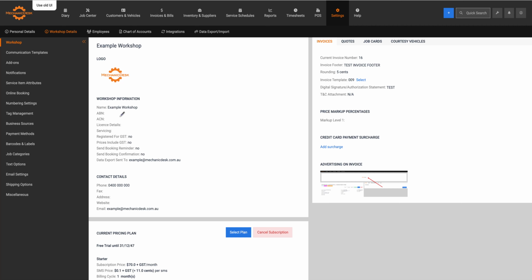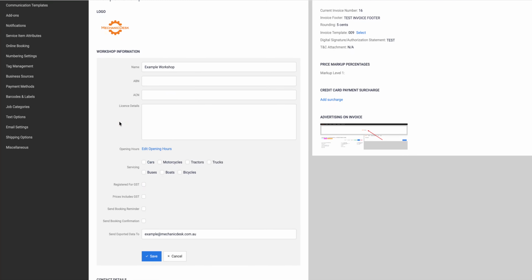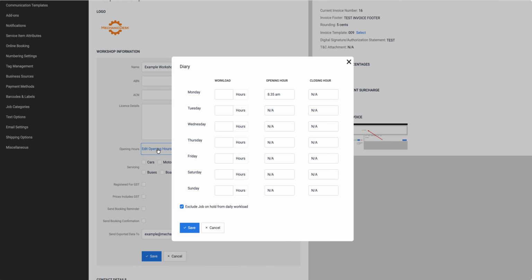Under Workshop Information, you can enter your workshop details, such as the workshop name, ABN, license details, and more. The opening hours can be edited here. These are important if, for example, you are restricting employee access to only within work hours.